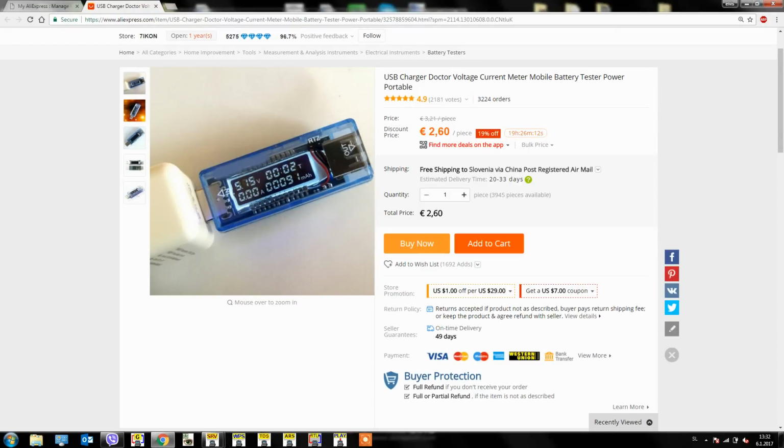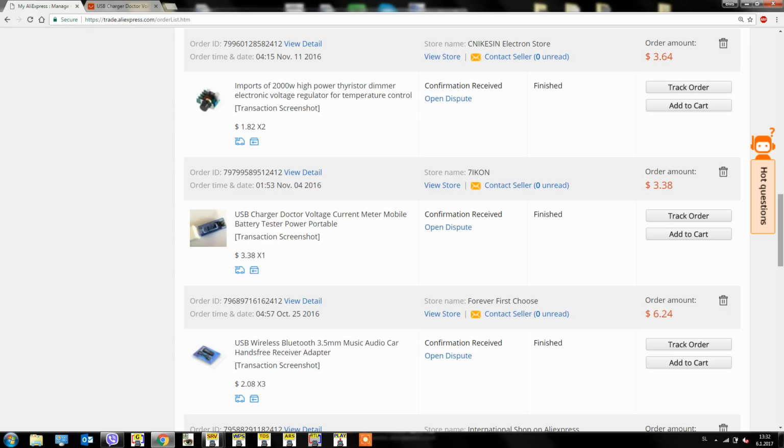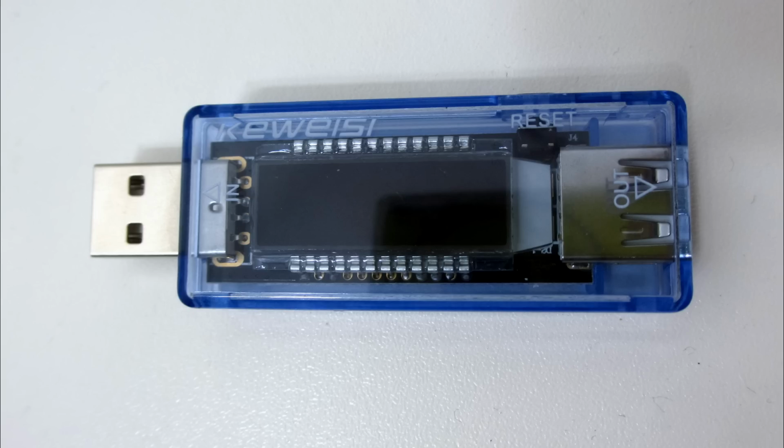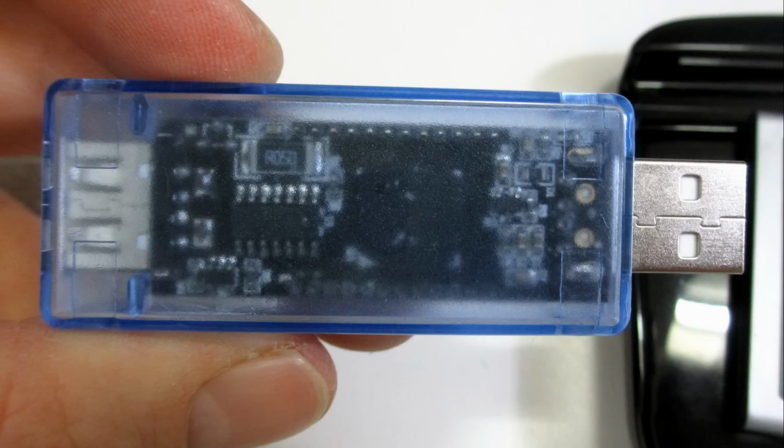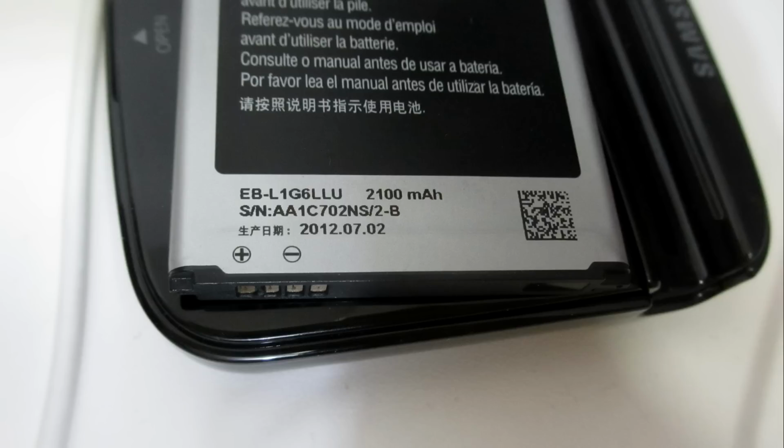Okay, let's check this so-called USB charger doctor. I got it from AliExpress for cheap, around 3 euros. For the test, I'll be using a Chinese phone charger, my Samsung S3 battery, and its charging docking. Let's plug all together and see what's going to happen.